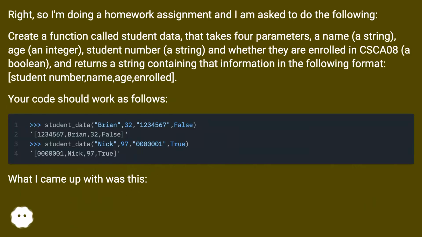Create a function with 4 parameters. Right, so I'm doing a homework assignment and I am asked to do the following.